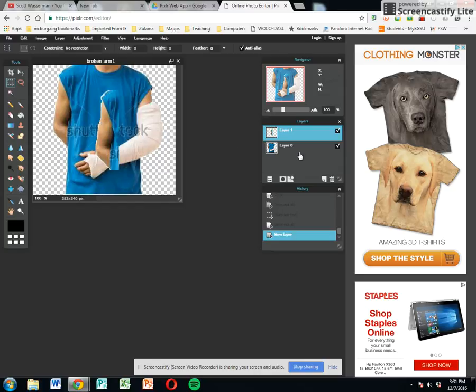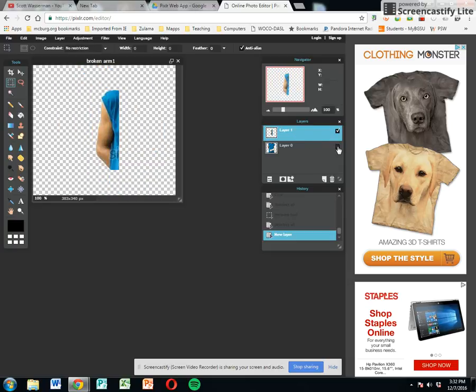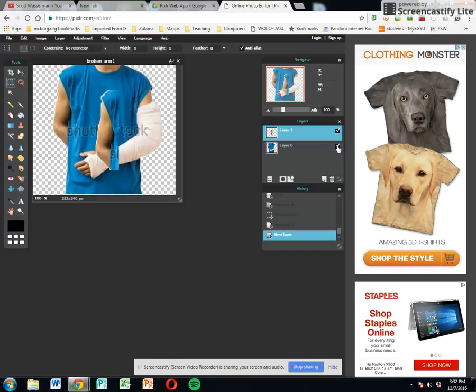Now, it'll show up depending on what I'm selecting. If I'm on layer 0, I edit layer 0. If I'm on layer 1, I edit layer 1. If I don't want to see one of them because it's disturbing me, I just turn it off by clicking it on and off here in the box.